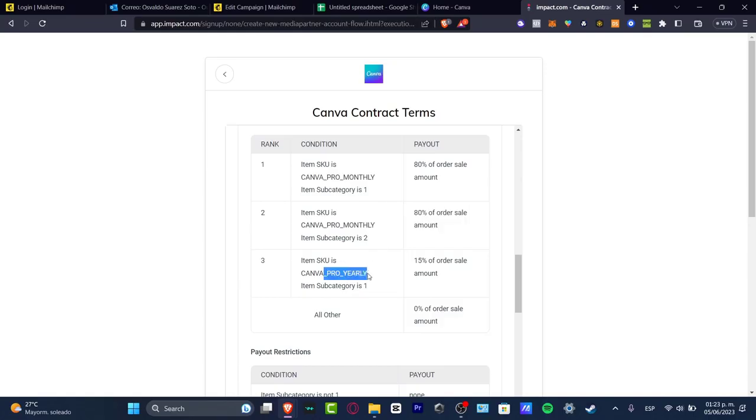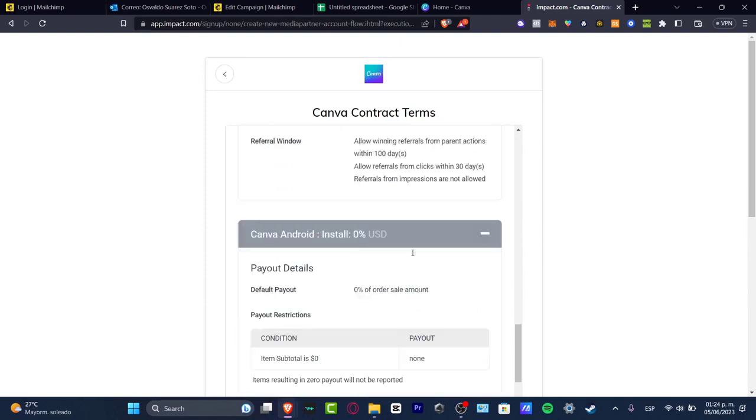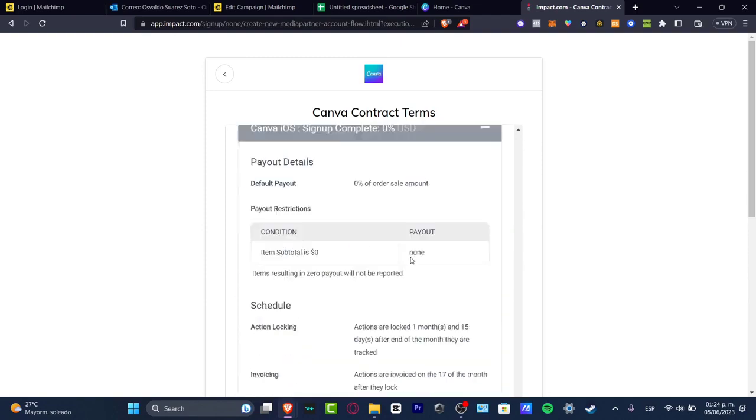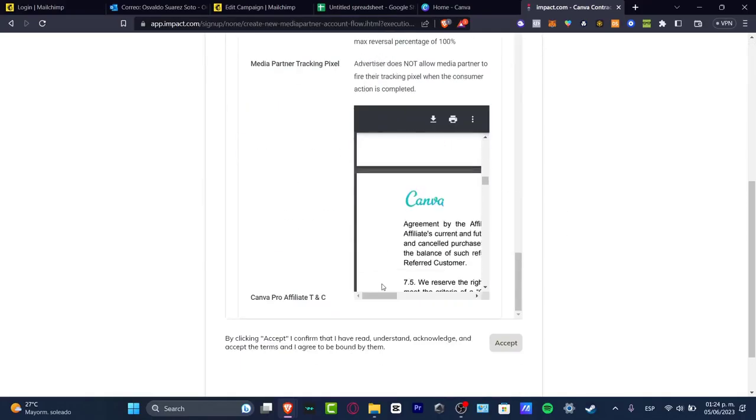If someone makes the yearly, I'm going to be earning 50%. All others is only 0%. Payout restrictions, for example, if the item subcategory is not Canva Pro yearly, or the list order promo code exceptions. So just check it out, we have a lot of specification terms in order to earn the money. Once you have successfully read all of the general terms, I'm going to scroll down here.